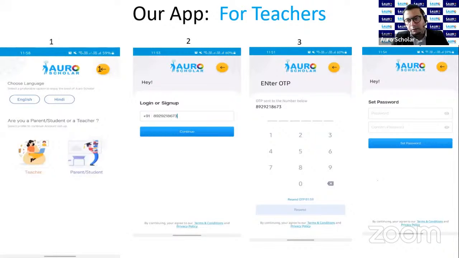So when you install the app, the first thing that you'll see is screenshot number 1 on your screen, which will allow you to choose the language, the preferred language that you wish to choose. After that, you will have to enter your phone number and you will receive an OTP. And right after that, the app will give you an option to create a username and password for yourself so that you don't have to wait for the OTP every time you log into the app.